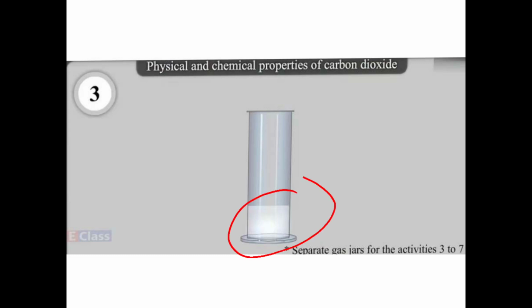Can you see this part? See, it has turned milky. That means carbon dioxide turns lime water milky.